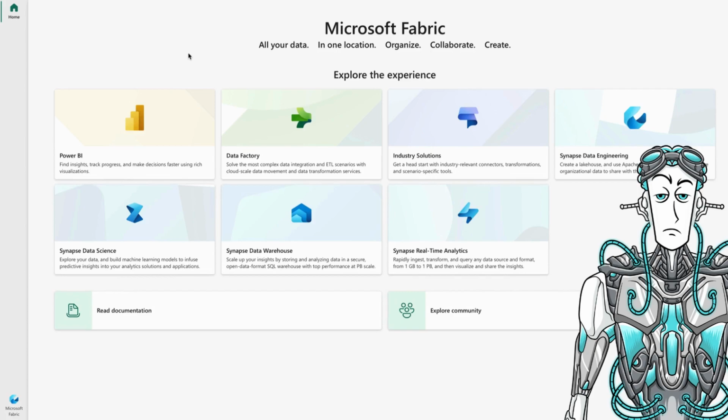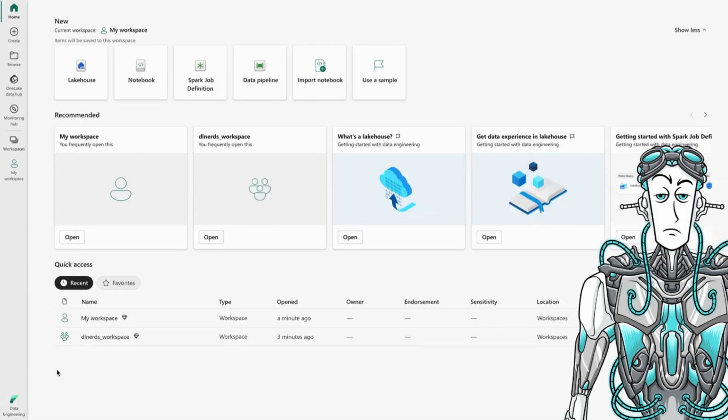Next, switch to the data engineering experience. To do this, click on the Microsoft Fabric icon on the bottom left and select Data Engineering. Here you can see the data engineering experience.